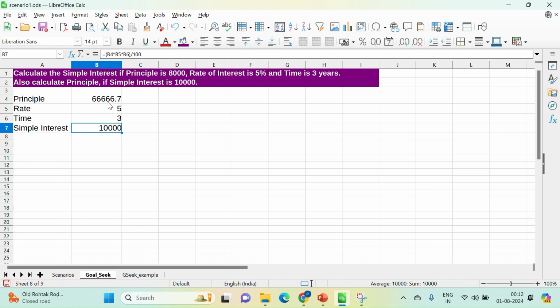66,666. So this entire effort is made by the system, and within a single mouse click, within a fraction of a second, we can get this desirable result using GoalSeek. So we'll see it within another example.